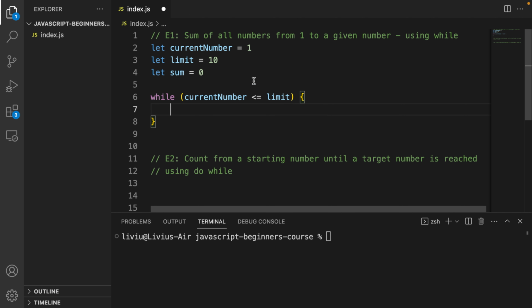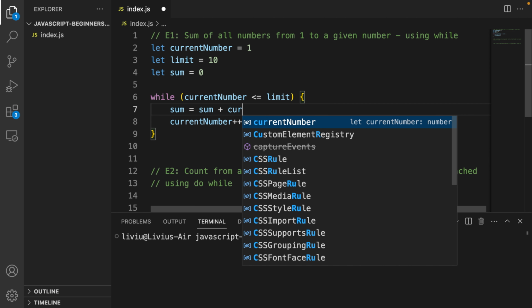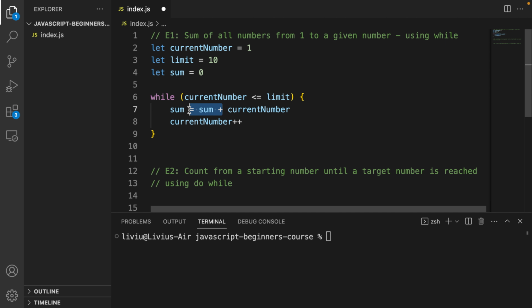We already know we need to increment the current number, so let's do that first. And above that, we need to add the current number to the sum. So sum is equal to sum plus current number, or we can do plus equals. Now let's print the sum.